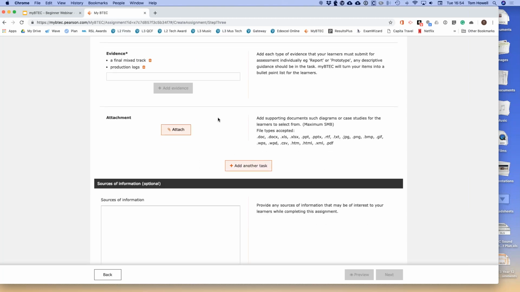You could add another task, but just for brevity, I'm not going to. You can put in the resources that are in your center that you want them to use.